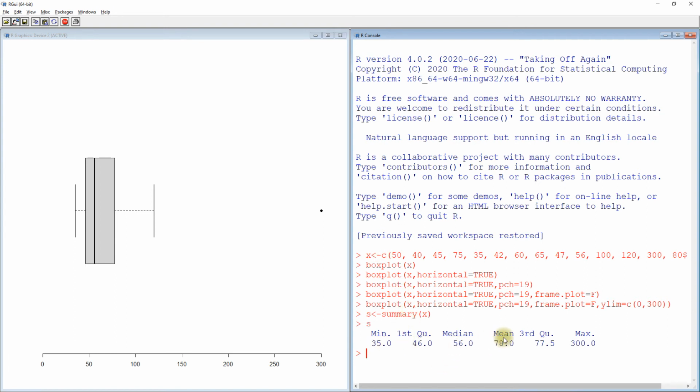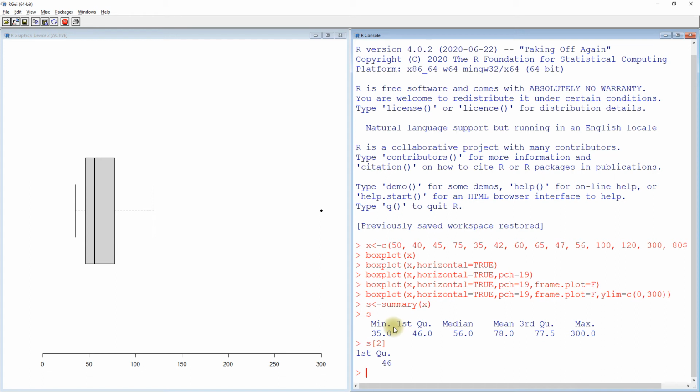So what we want to do here is find the lower fence. What is the lower fence? Is the lower fence 0, 10? Is it whatever value? Is the upper fence 200? We want to find these different things. So let's find the lower fence first. The lower fence, as I said to you, is the lower quartile minus 1.5 times the interquartile range. So what is the lower quartile here? The lower quartile is the second value from the object s. So if you say s[2], you will get the second value only, which is the first quartile, 46.